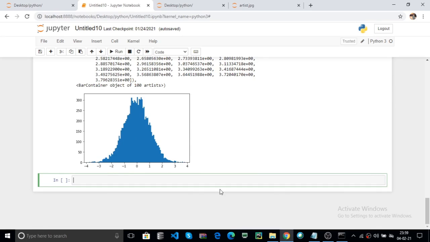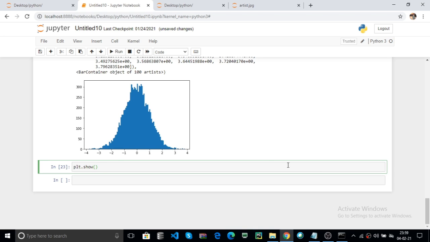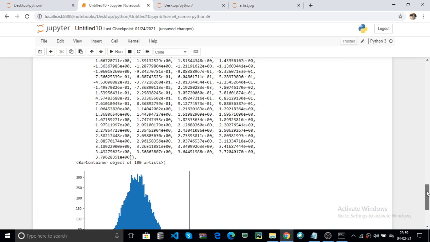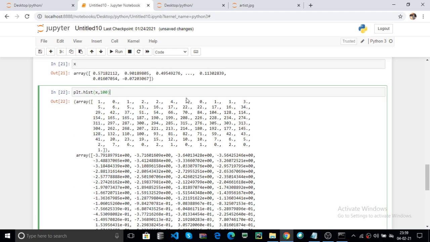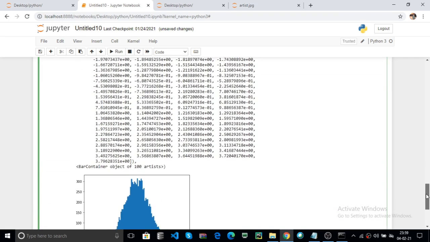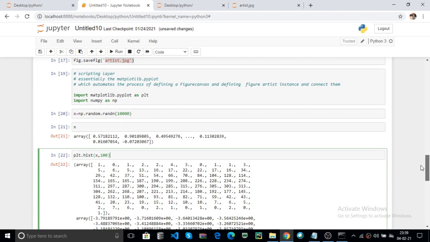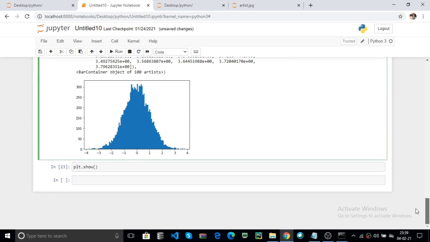This is the scripting layer. You can also use plt.show, which displays the figure for you. Sorry for that, I already created the histogram in the figure canvas, so it displays in that cell. You can also try it your own way to create histograms using Matplotlib. You can draw anything in the figure canvas.